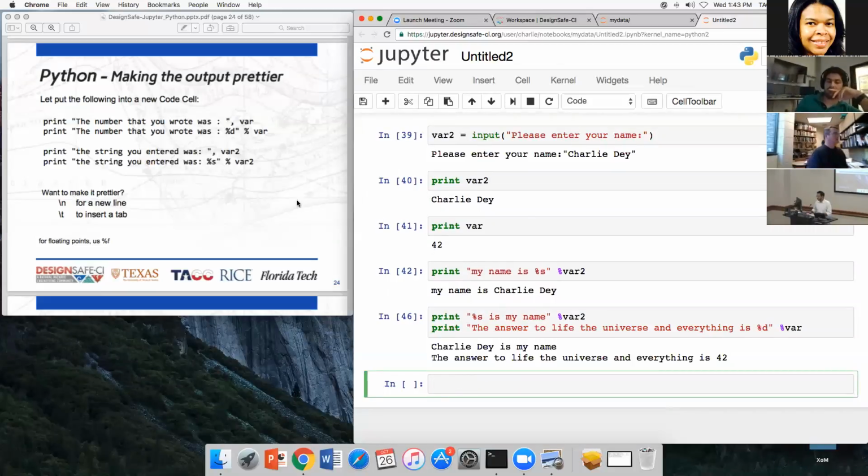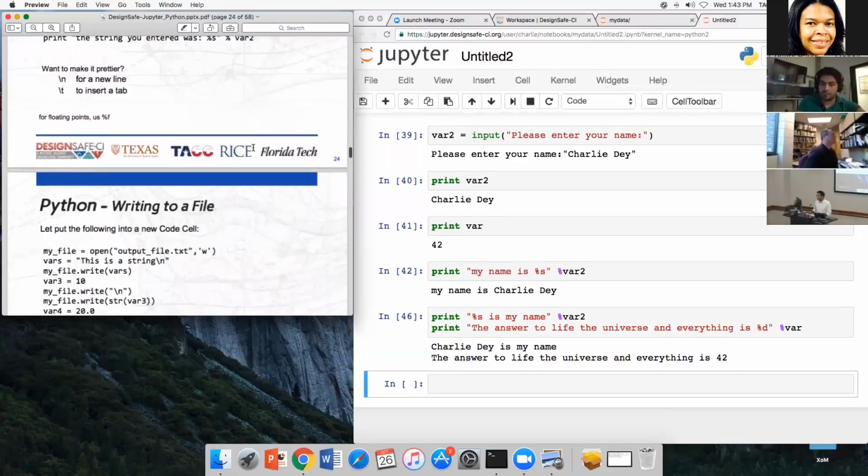All right. And then, of course, we can make things a little bit easier to play with as well. We can put in a \n for a new line, or \t to insert a tab if we want to space things out a little bit better. And it actually helps with our output and our format.